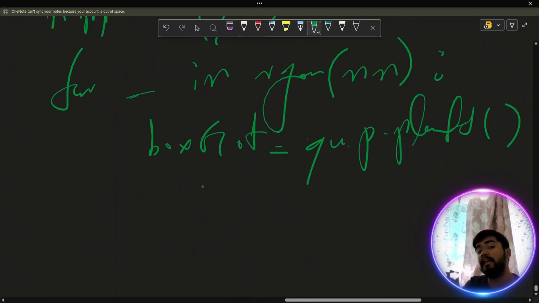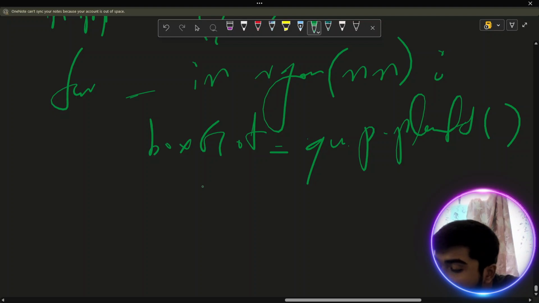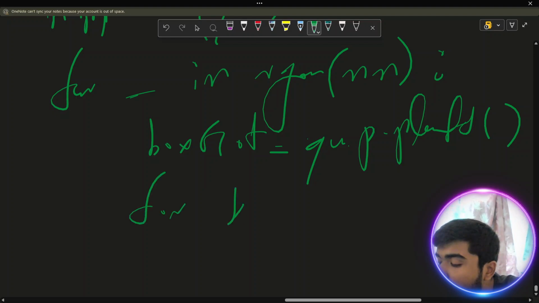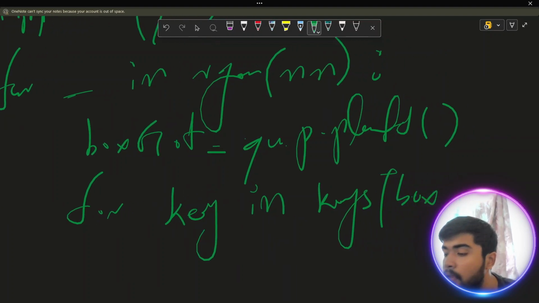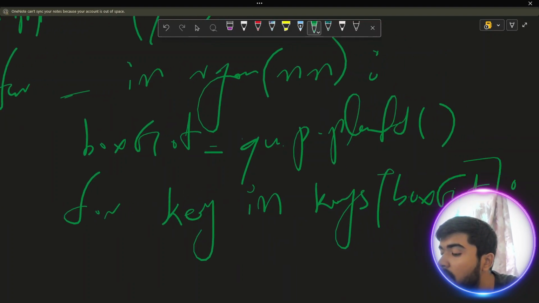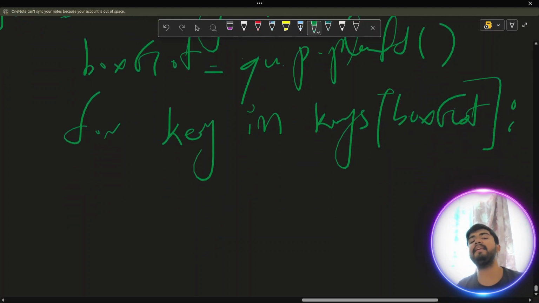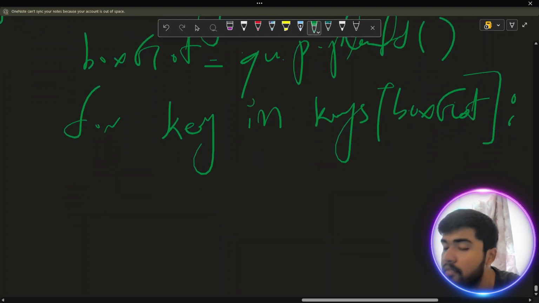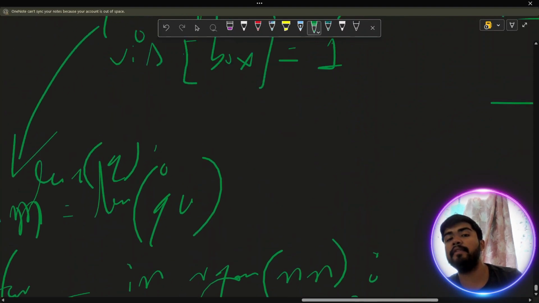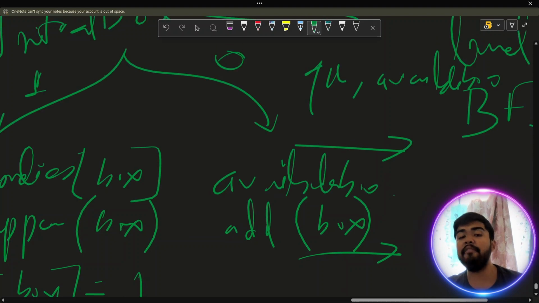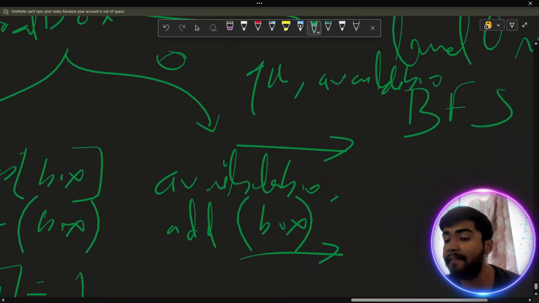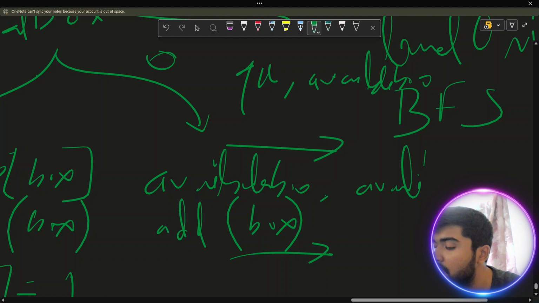But we have a few more things. First one is keys. So I will write another for loop, for key in keys of box got, which will give us the keys list of that box. So that many keys that particular box is holding. So I definitely need another variable. I have already put a variable of available boxes, so I need another variable, available keys.